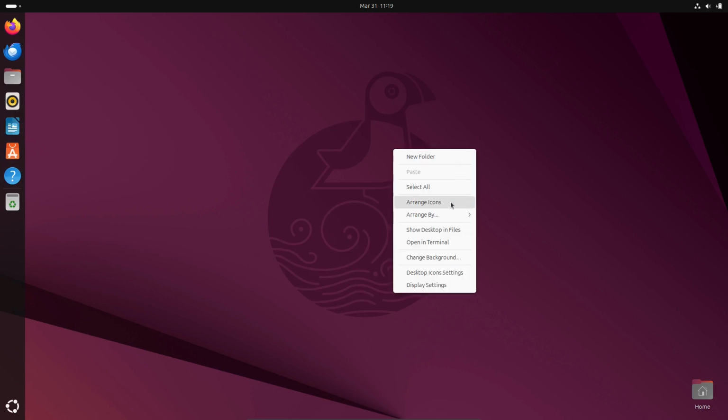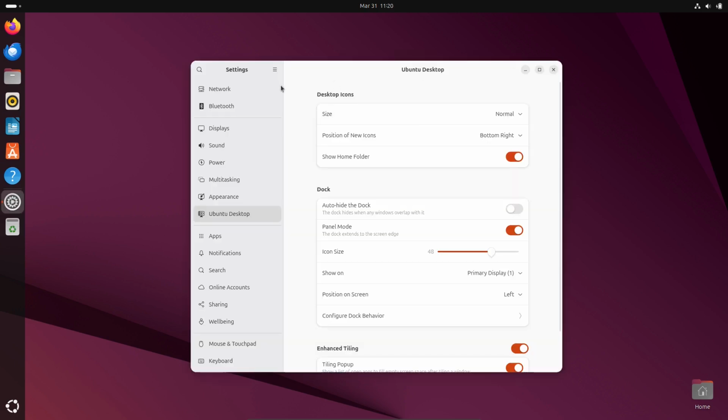As far as the system itself, you can see the desktop options here. Here's your desktop icon settings, display settings. You can change your backgrounds. Let's have a brief look at this. So this is the Ubuntu size here, so we can make our icons smaller. We can move them around. I'm not sure why they prioritize them to that side, but they do.